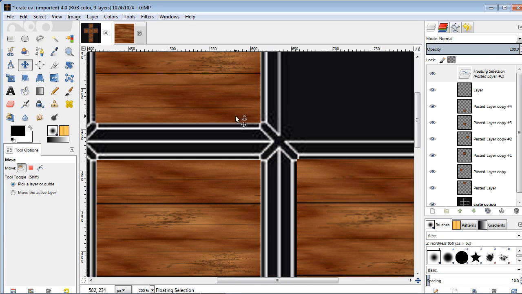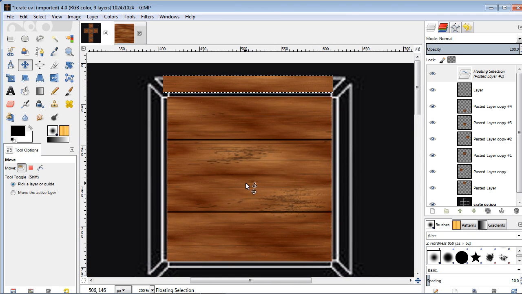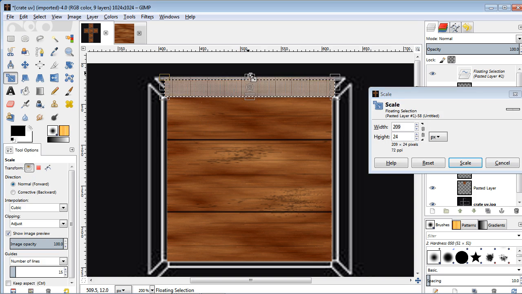We need to zoom in, and I zoomed in using the control key and the mouse wheel. And since I've been moving this layer, I'll just use my arrow keys to kind of start getting it into place here. And then we'll need to use our scale tool to scale it to the correct size.